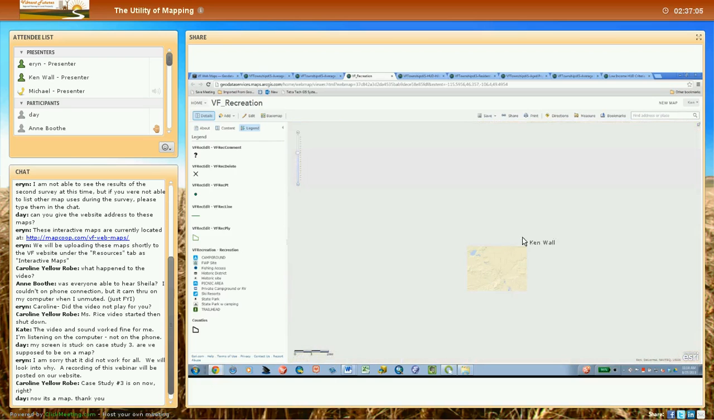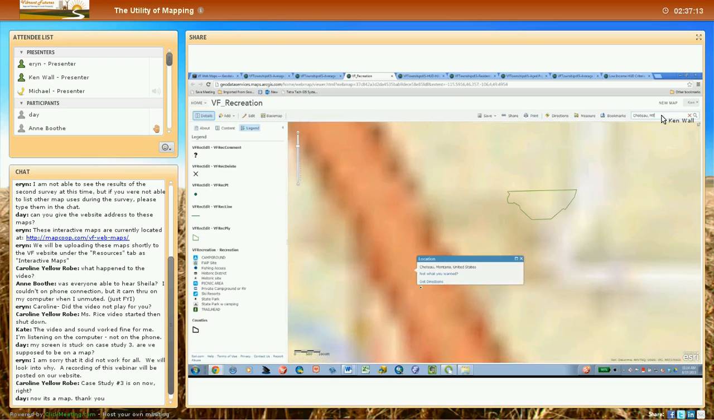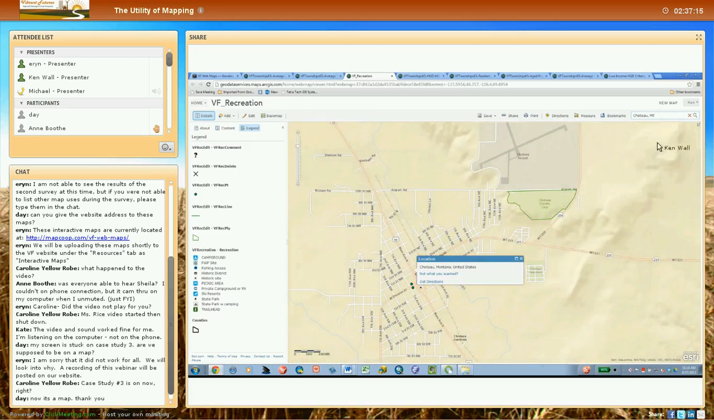Actually, I'm zooming around to get there, but there's a quicker way to do it. I can go up to this find address and type in Shoto, Montana, hit enter, and it's going to zoom me right to Shoto. Very quick way to do it. Okay, so here we've got a couple of things. We've got the country club and the city park.